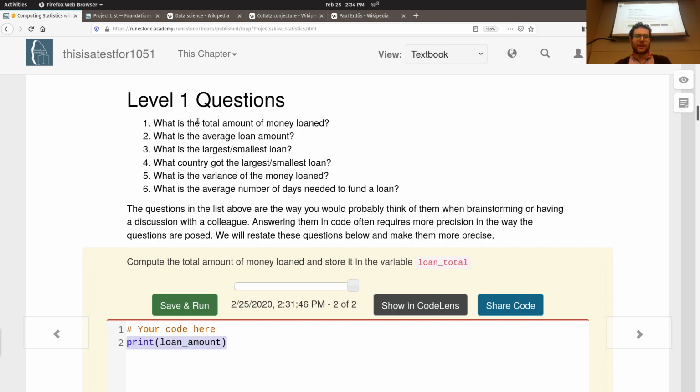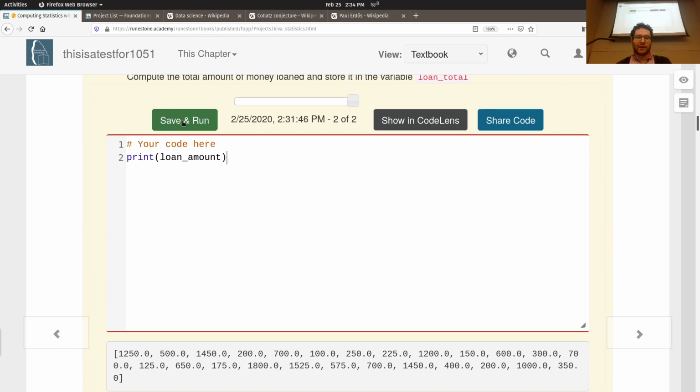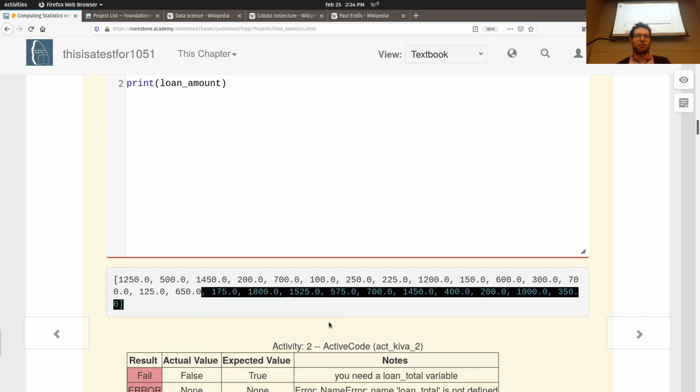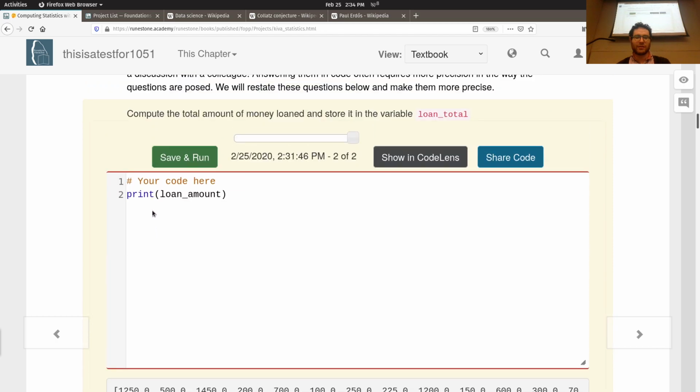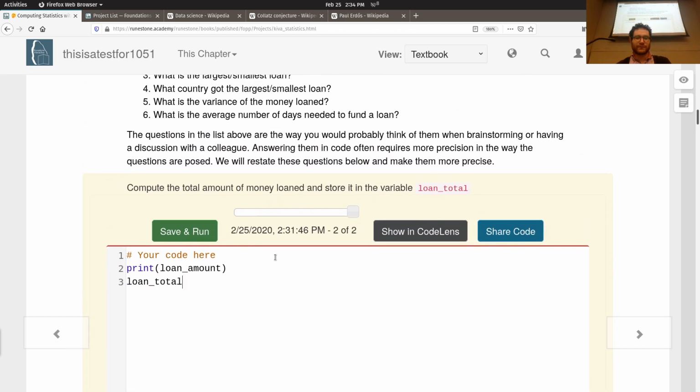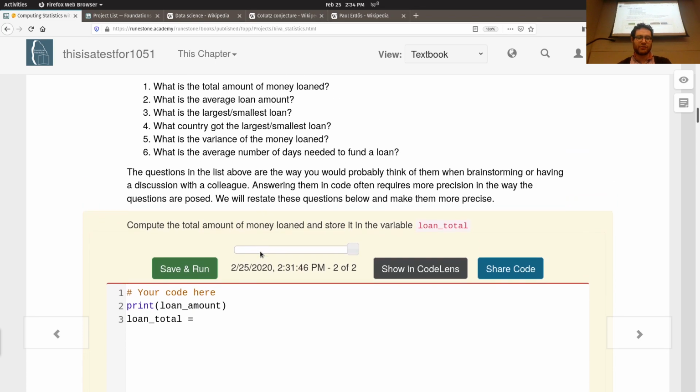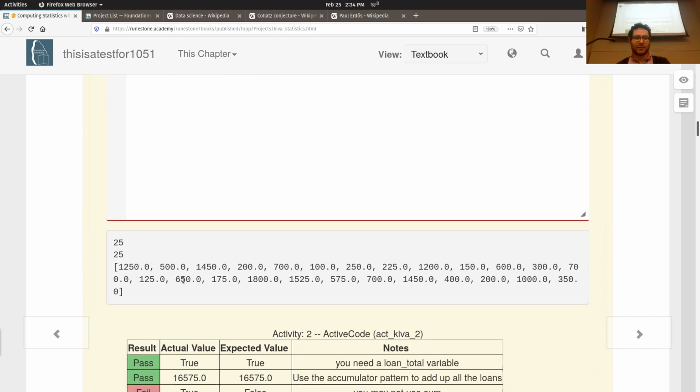Okay, so loan amount contains all that money information, right? So print loan amount, and I get all these things. I want to know how big this is. It says we need a loan total variable. It's cool, it's telling us whether or not our tests are running. So loan total is equal to, given a list, one of the cool things you can do in Python is just ask to sum it up. If it's a bunch of numbers, you can simply say sum of the list, and it will add up all the numbers in the list for you automatically. Save and run.